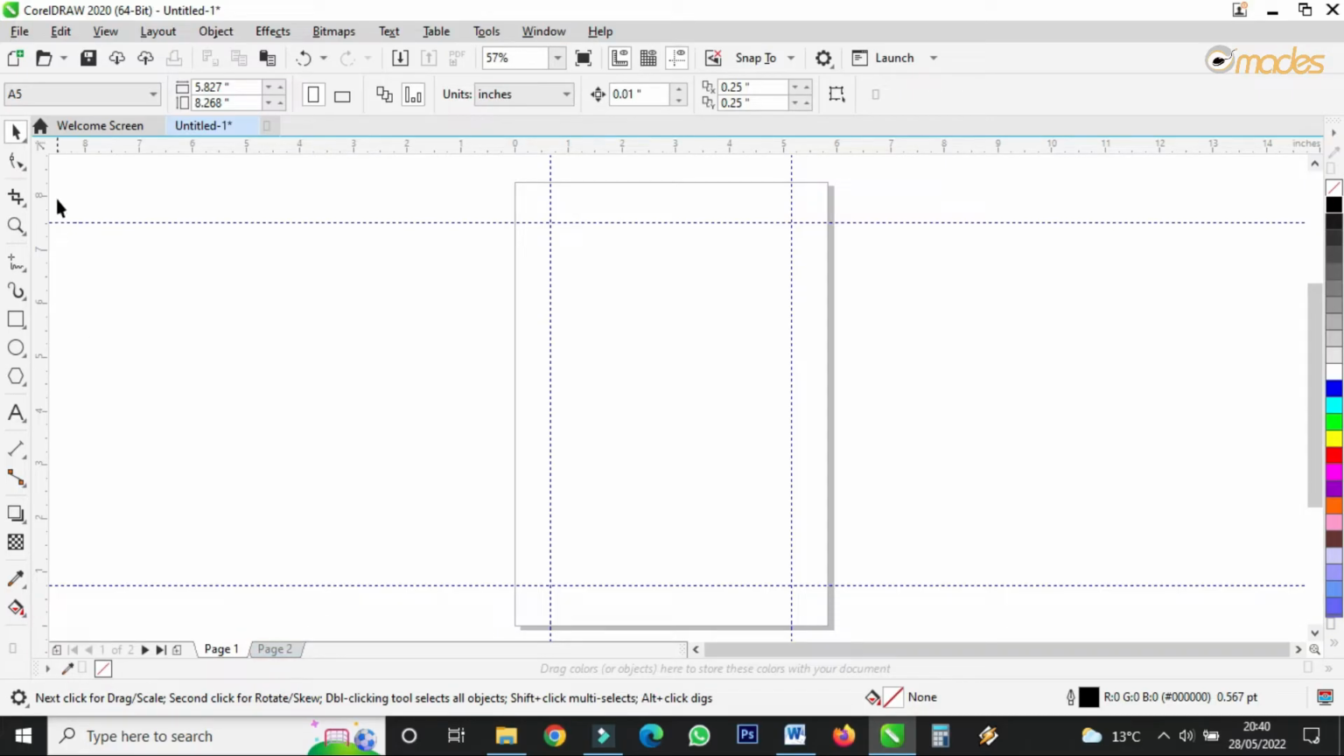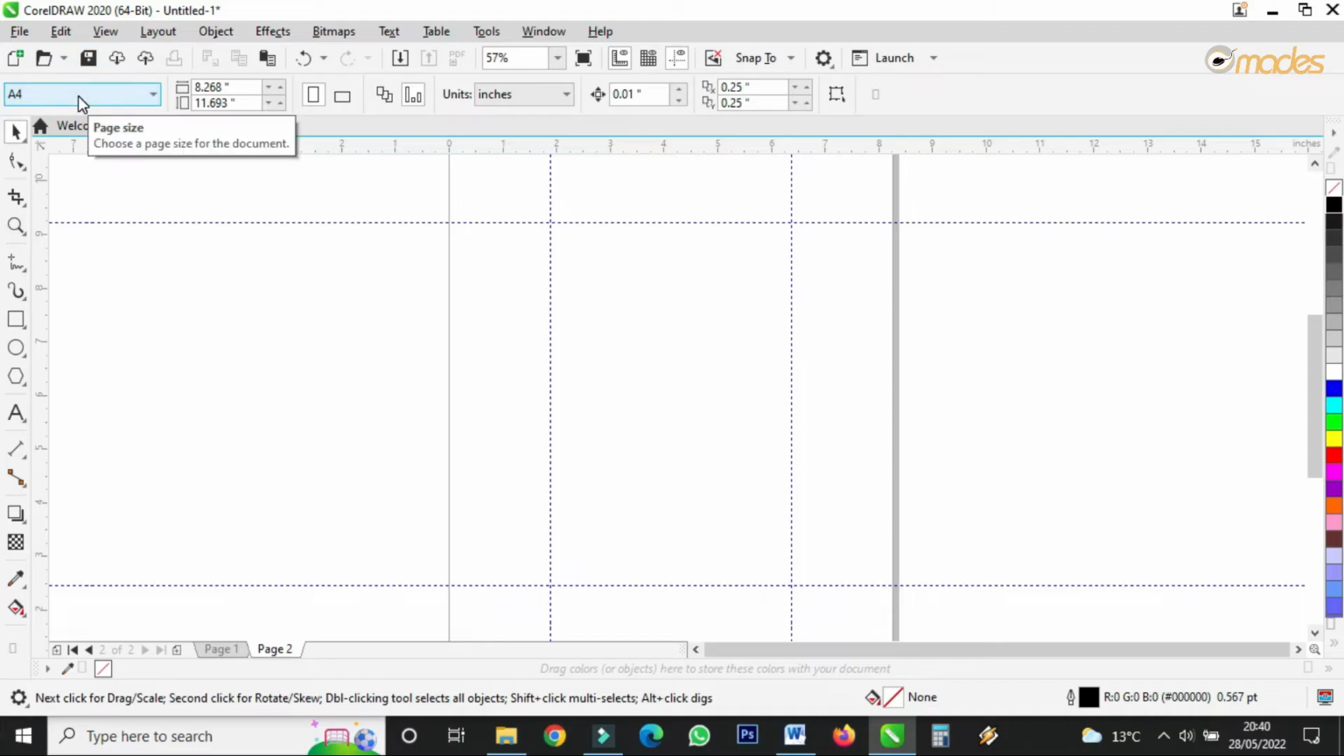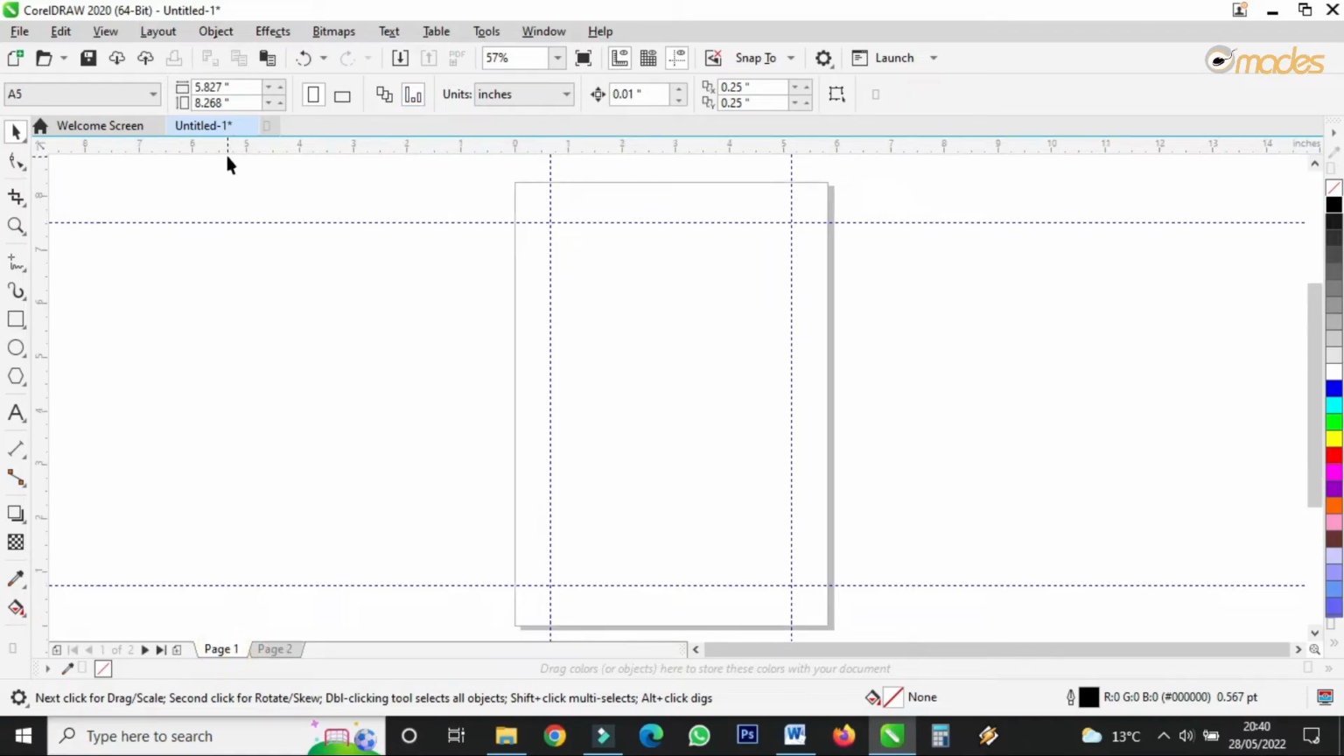So let's go there and see. This one is A5. Let's go to the one I just added, that is page 2, and see if it is also A5. You see, that one is A4 because this one has been set to current page only. So how do we do that setting so that any page that you add will follow the setting that you have already set? Good. So you come here, all pages.